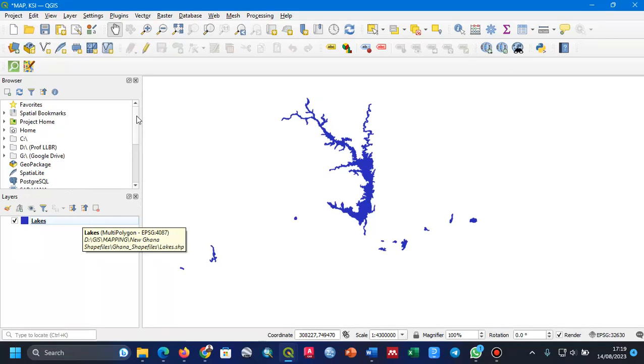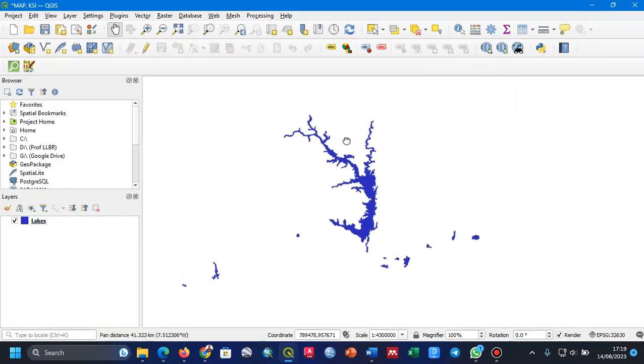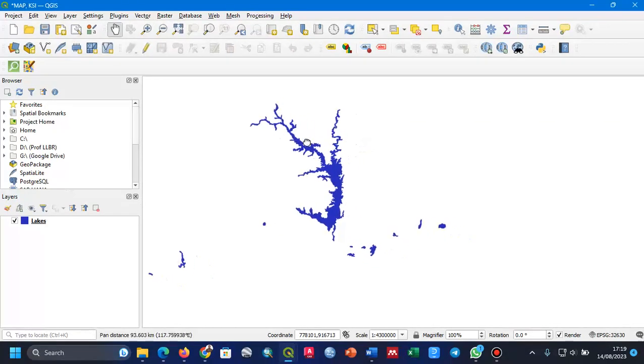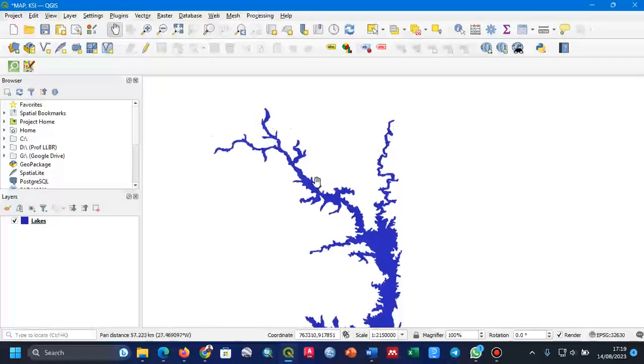Today, I want us to learn quickly how to buffer our work. So, for example, you have a vector data, you are required to buffer it. Right, I am here to help. Quickly in QGIS, how to buffer.